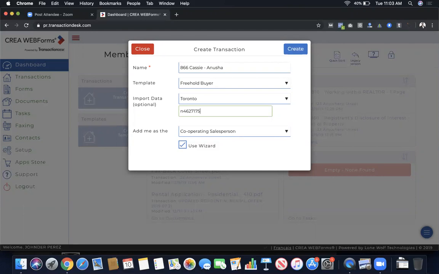Yeah, but it's in the old WebForms. You just put the address. This is exactly what you see right now. Whatever's happened in the past, it is what it is. Okay, everybody listen. The MLS number is N46 27175. Again, N as in Nancy, 462 7175.